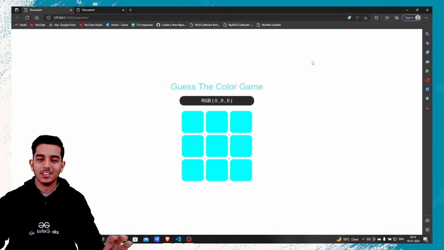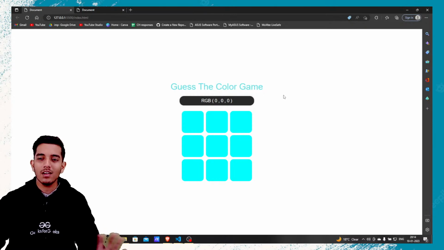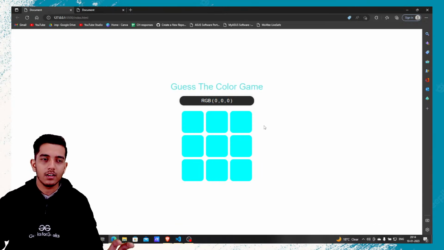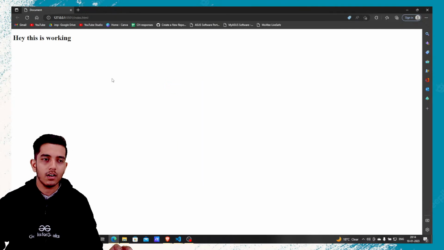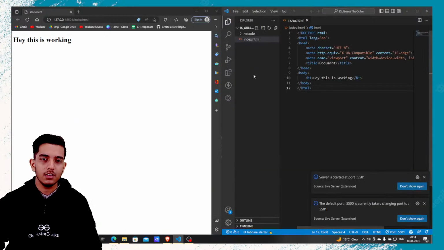So I can explain the JavaScript part easily with this kind of UI, but if you can build a better game or better UI, then definitely you can go for it. A similar simple UI is going to be created right now. Let me close this one, and right now our project is working. Hey, this is working. We can do a split screen, so it will be better.